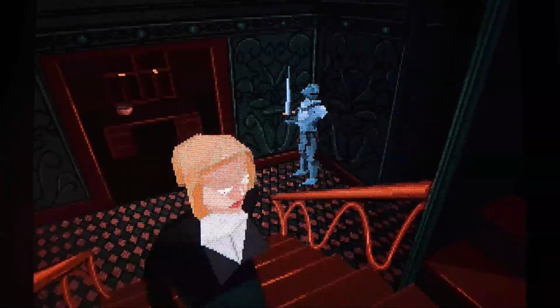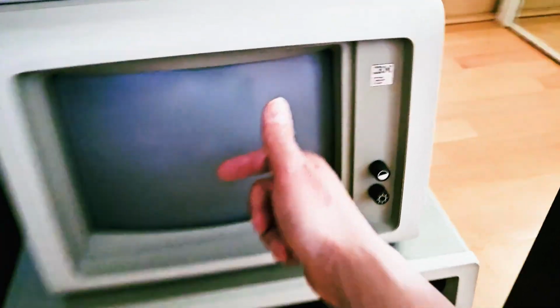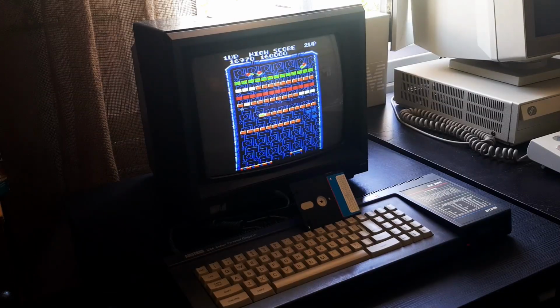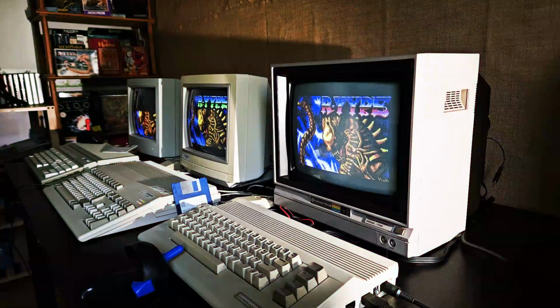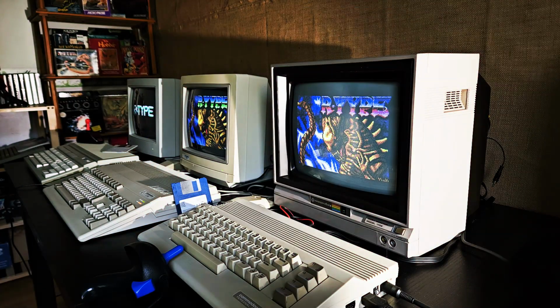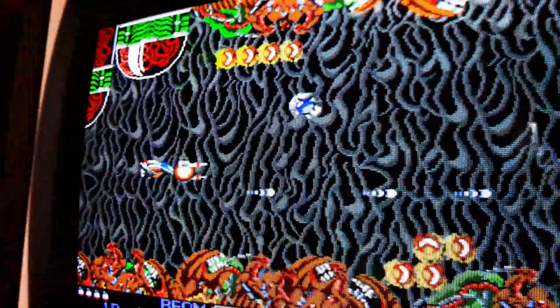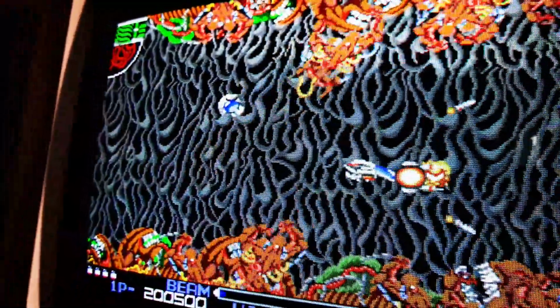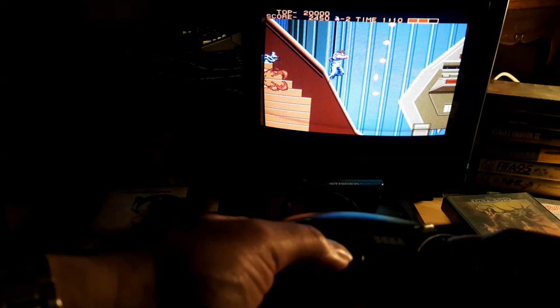That faint buzz. The static when you touch the glass. The warm smell after a gaming session. You don't get that from HDMI. Curved glass, not panels. Ghosting and bloom, not pixel-perfect grids. That's how retro is meant to look.